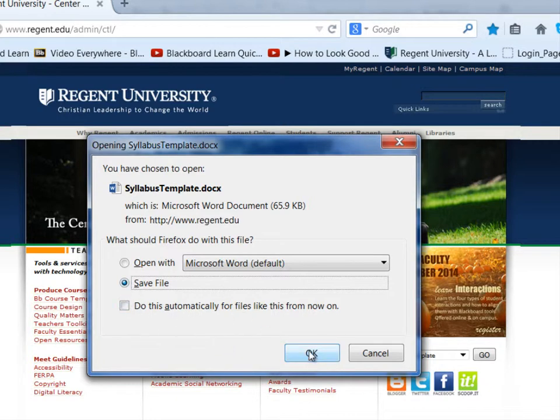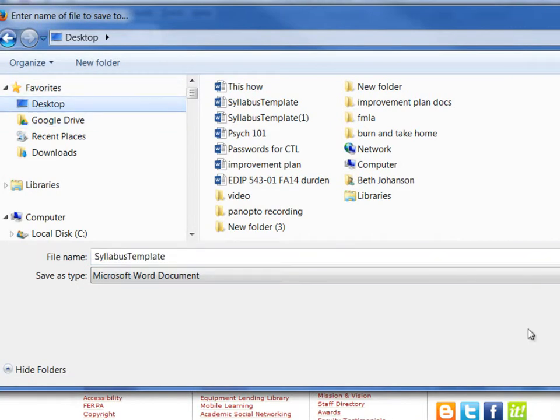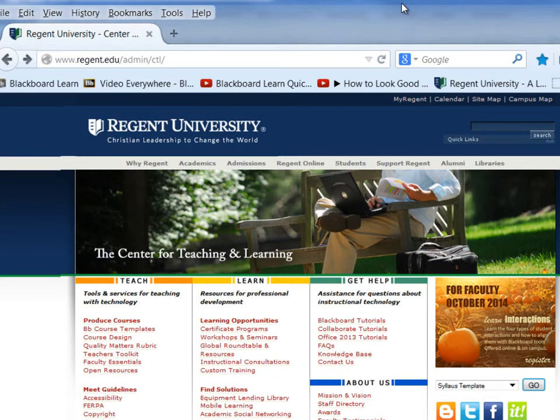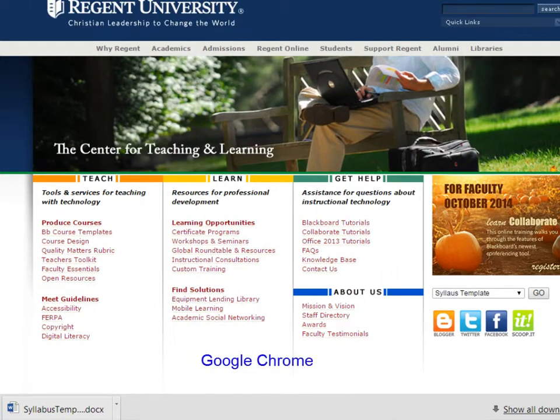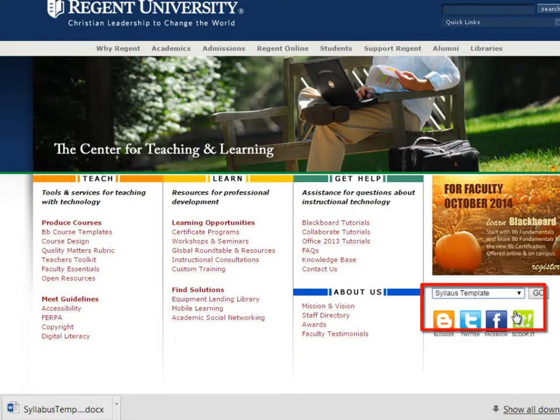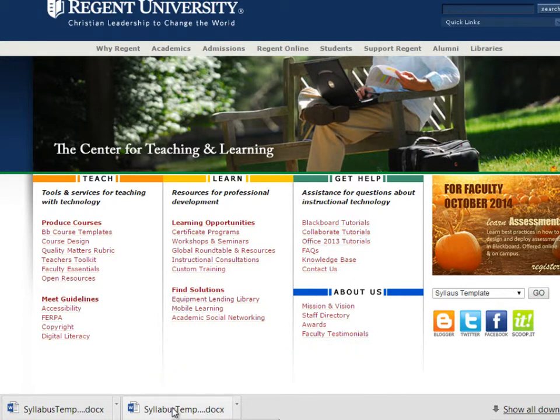So I'm going to go ahead and hit Save As, and I'm going to click on my desktop and hit Save and say Yes. And that way when you open it, you can save it as your specific course syllabus template. I also just want to mention that if you're using a different browser like Google Chrome, that when you go over and you click on the quick link and hit syllabus template and you hit the word go, that this browser is going to behave differently than when you use Firefox. So just be aware that different browsers behave differently.